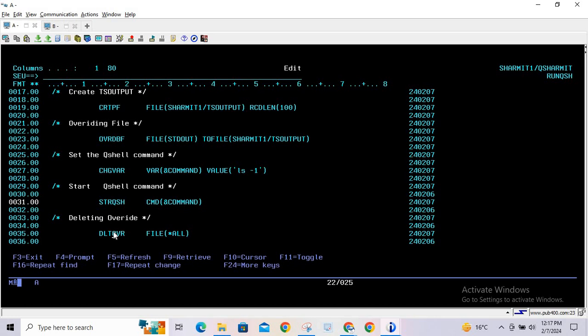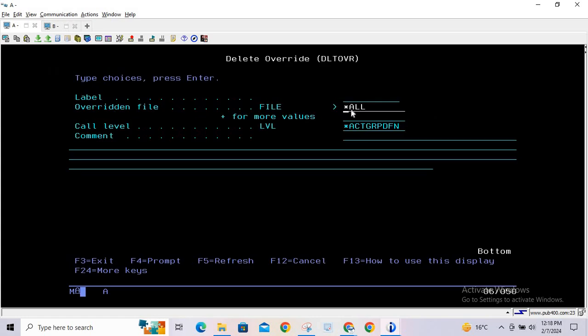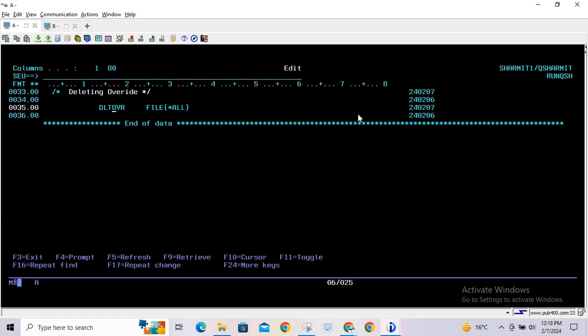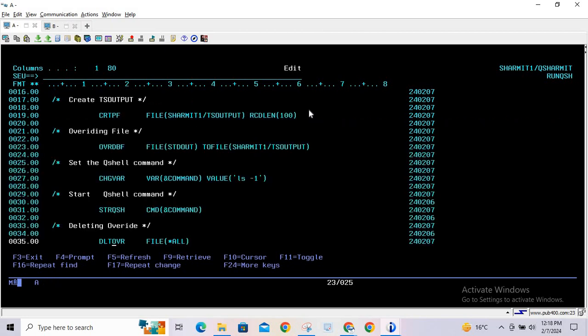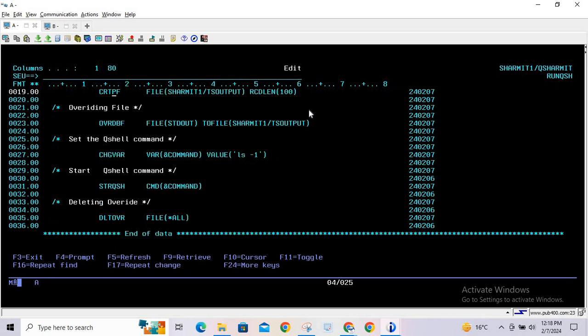Then we are deleting the override, and it is also an important step, because we started the override, so we are supposed to end the override as well. For that you can write DLTOVR, press F4, then pass the file name as *ALL. It will delete the override for all the files in the particular call. Okay, so that's all about this program.